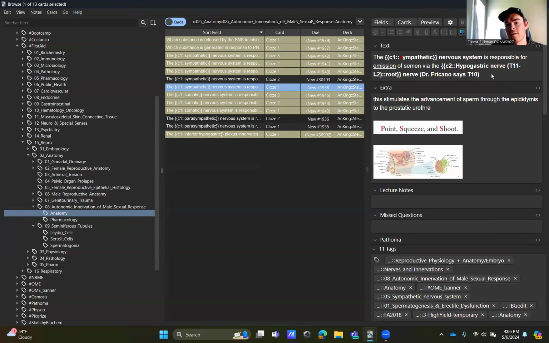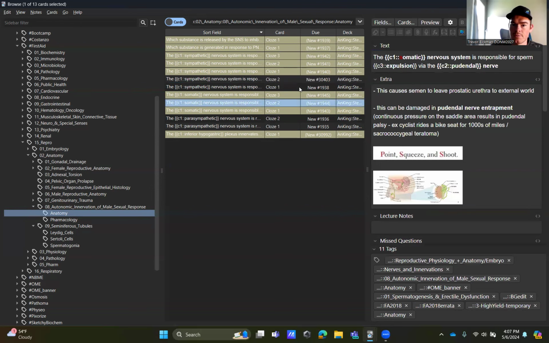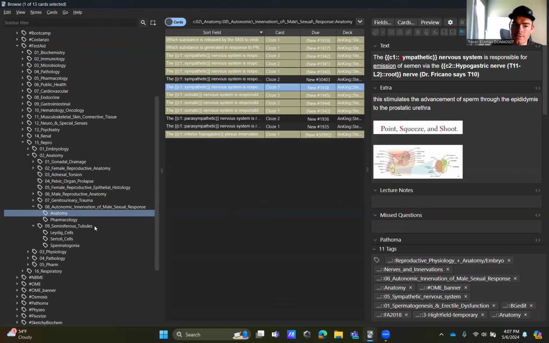And then here again, the hypogastric nerve is T11 to L2, but Dr. Fracano says it's the T10 source that is the sympathetic innervation for the ejection piece. So I just wrote that in parentheses just to remind myself, in case that's like a very specific question. But that is it for this section.